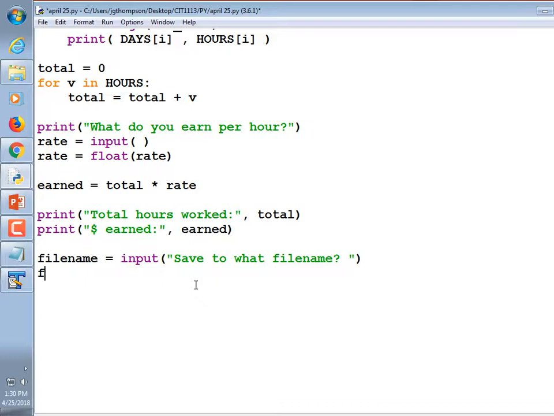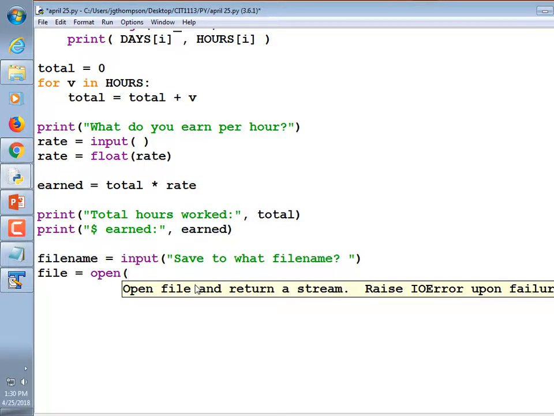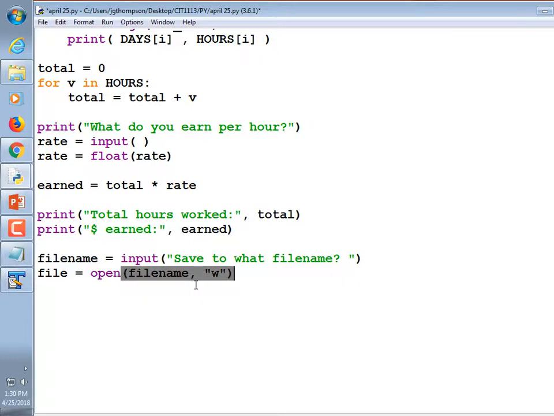So now we need a file. I'm just going to call it the word file. File is equal to open. I'm going to open that file name. So open parentheses file name, comma, quote, W for write. If I was going to read, I would put quote R for read. And again, this differs on what programming language and environment you're in, but the concepts are the same. So we have a file. Now let's write to it.